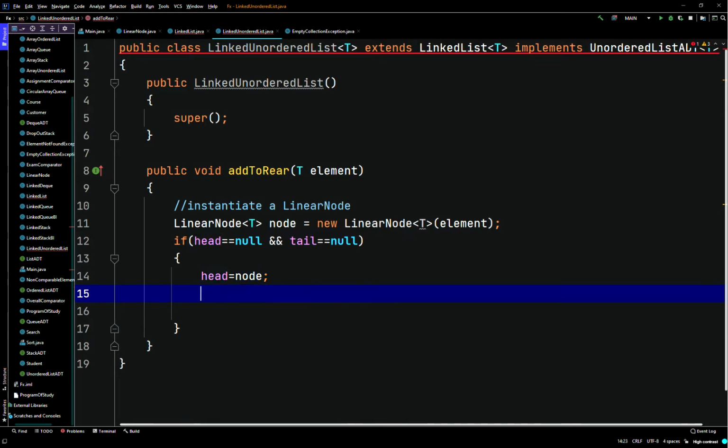So head points to node and then tail points to node. We'll try to do that after.